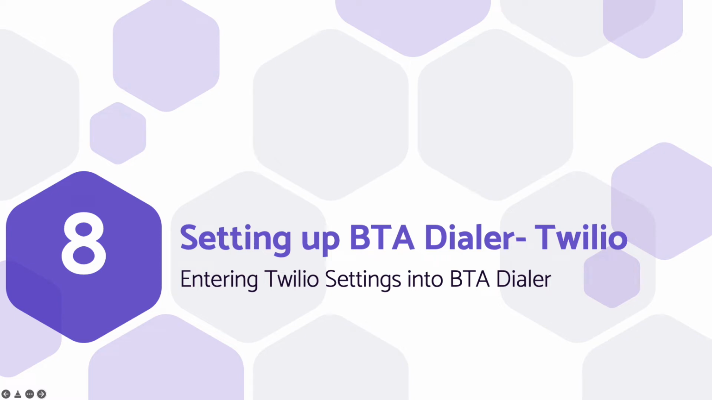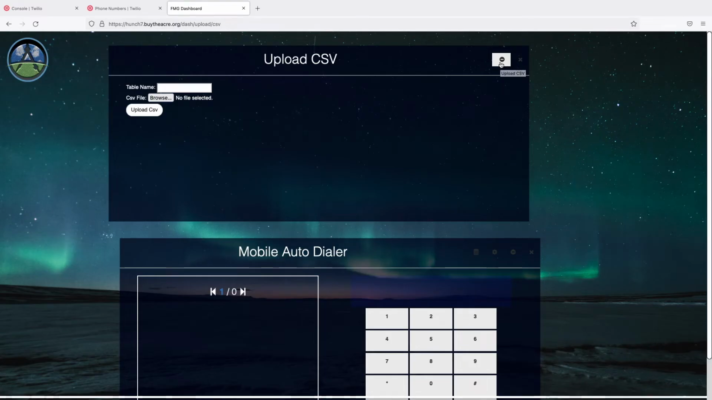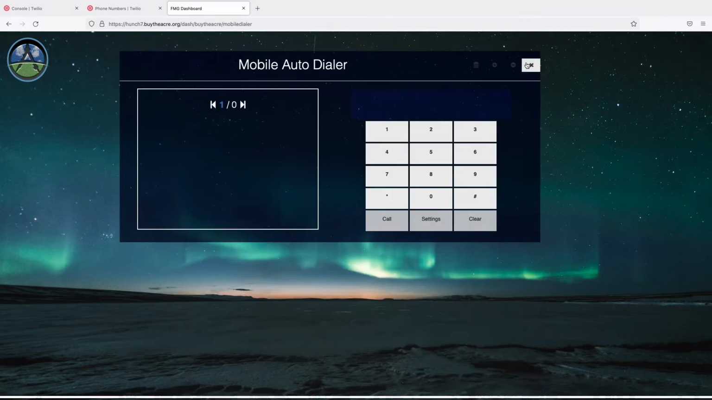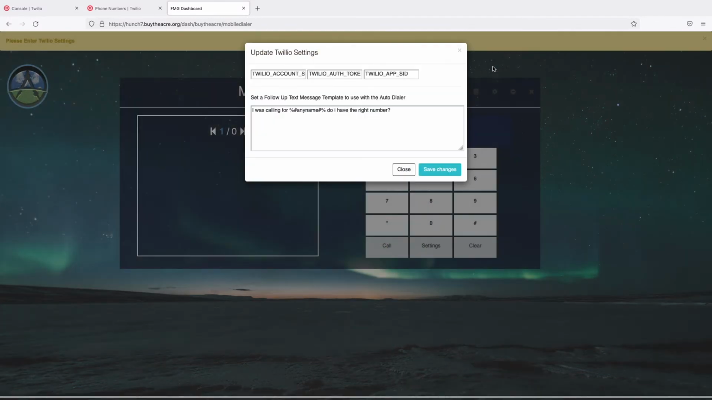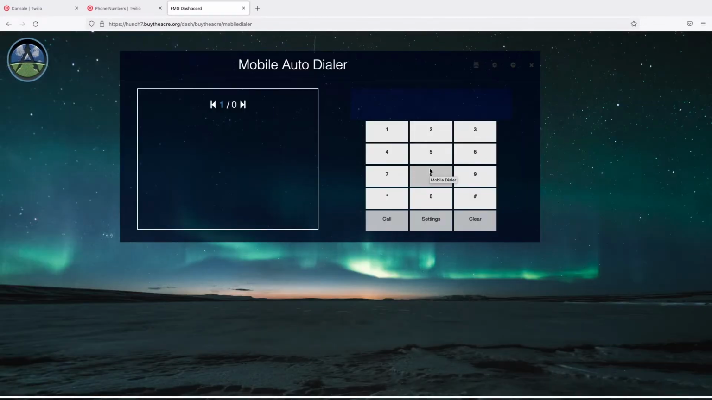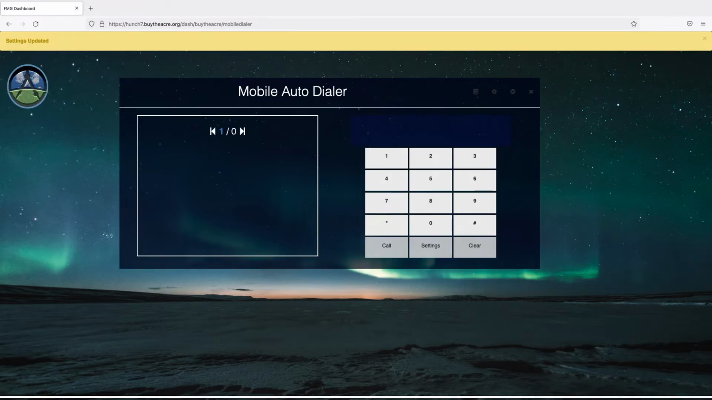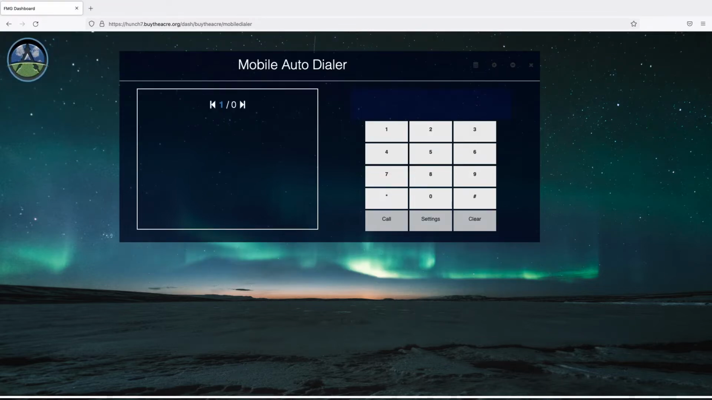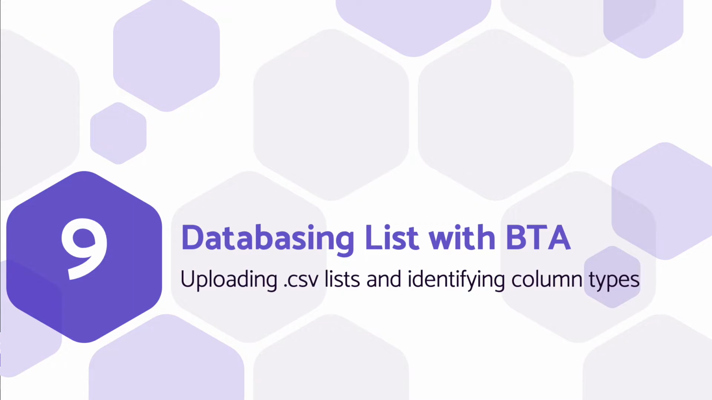So the first thing I'll go ahead and do here is close the upload CSV section and import the Twilio settings. Go ahead and delete the filler information. And below, you can also set a follow-up text message, but we'll do that later. For now, I'm just going to go ahead and hit save. If there were no errors in your Twilio settings, you should get a notification that says settings updated. Now you're ready to go ahead and get started dialing with the Buy The Acre dialer.